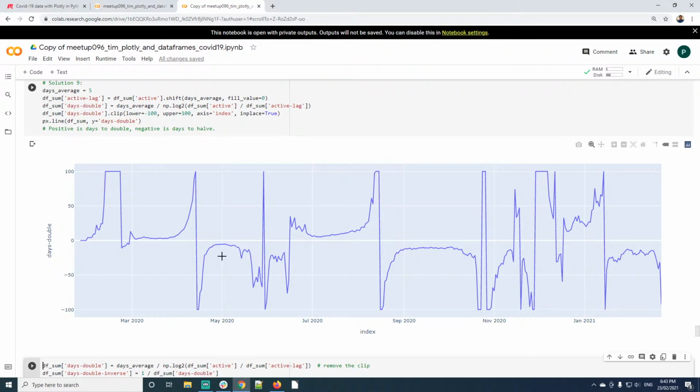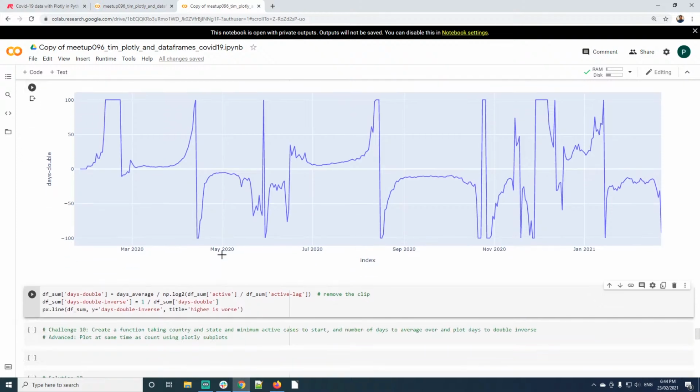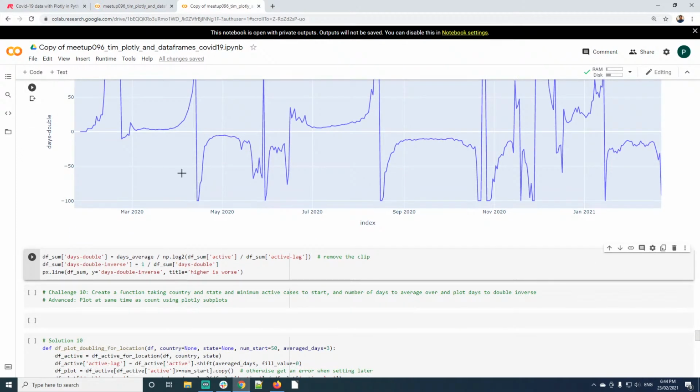So it's all over the place. But what we can do is take the inverse of that, and then we get a linear scale. It continually goes from worse to better along the axis. So let's have a look at that. I'll get rid of the clip by recalculating this, and then we'll do 1 over our days to double and store that in a column called days double inverse.